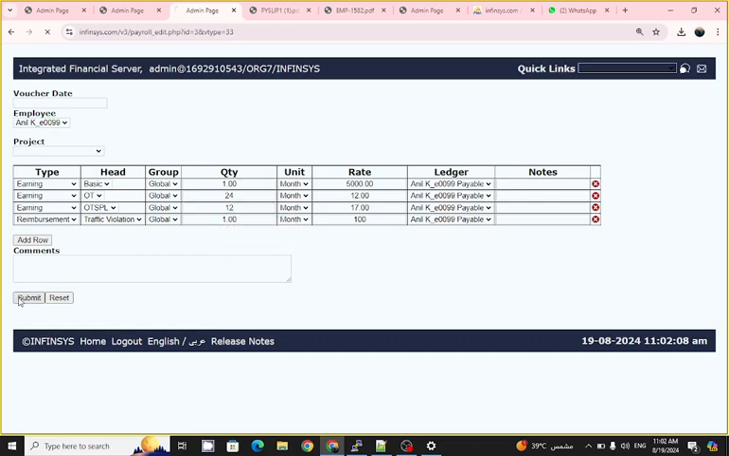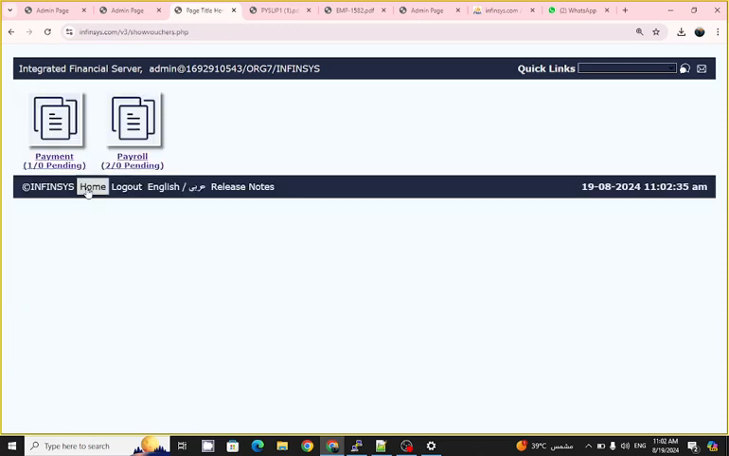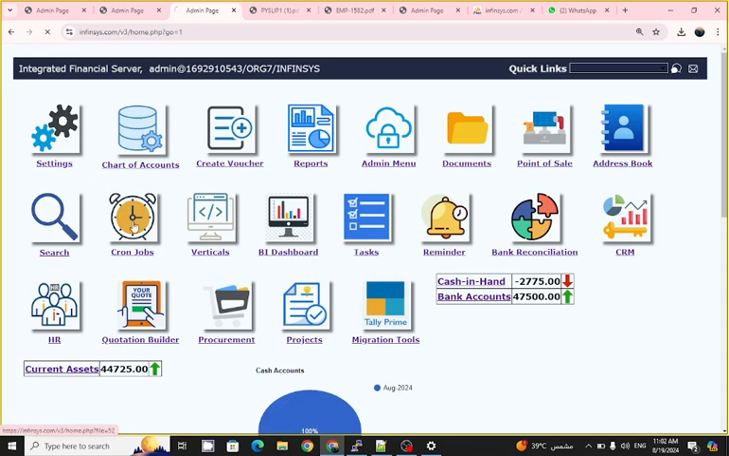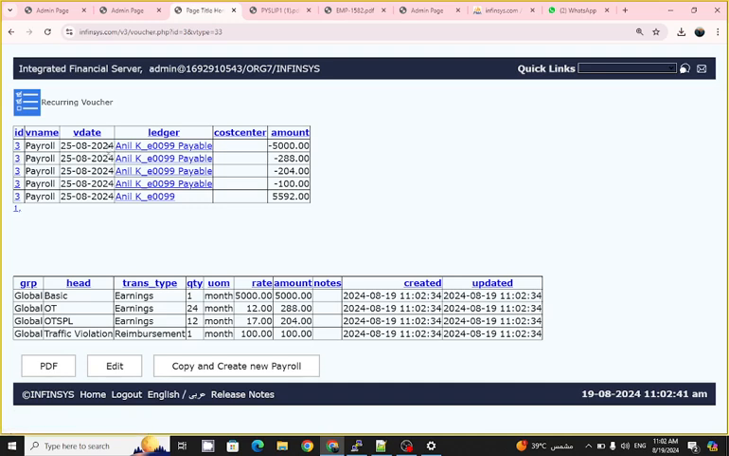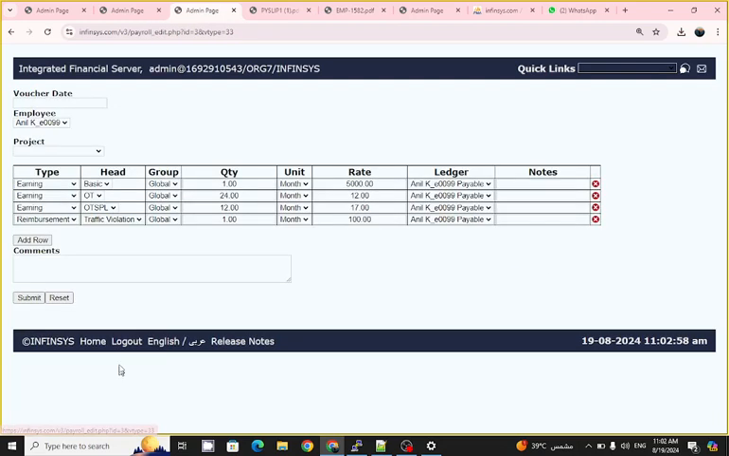Again, we submit this. So it is there in the cron job. You will find it. If you click, you get the details. So we change this 24, this 12, and we put the wrong one. This thing should be deduction. Okay. Can edit this.